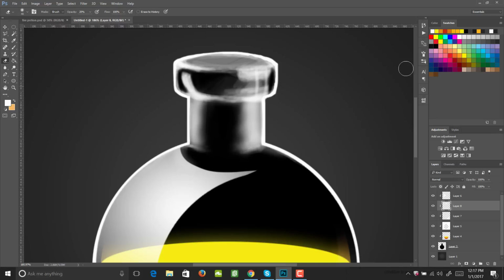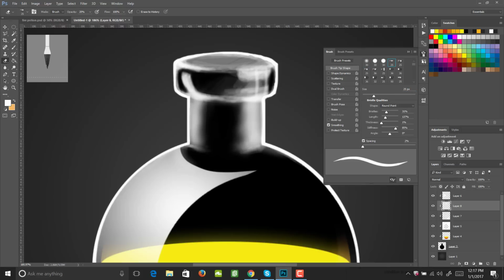And then we can switch back over to our paintbrush tool, and then we can start painting in with that again.